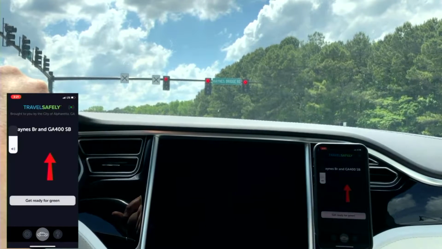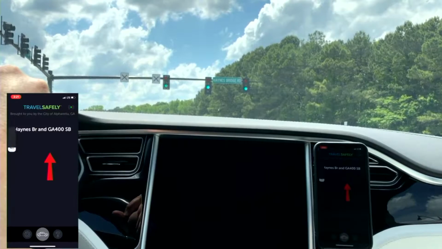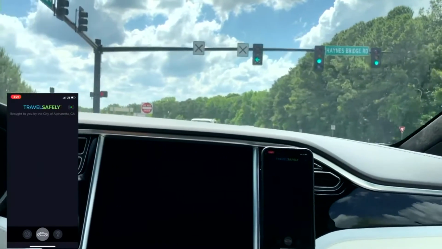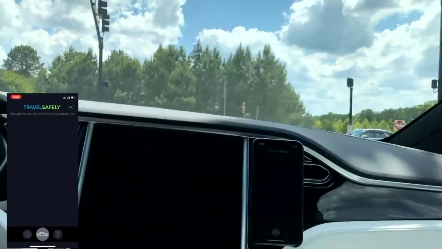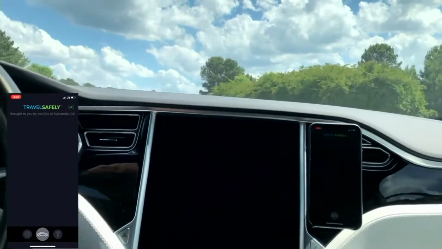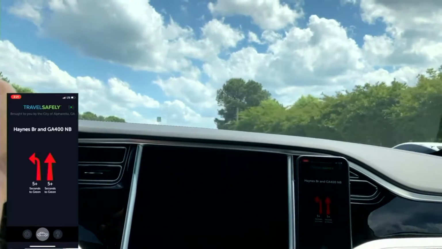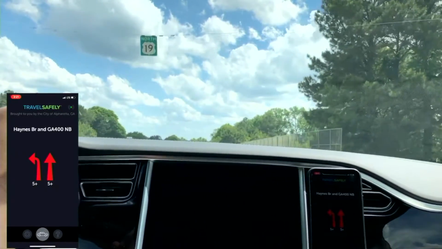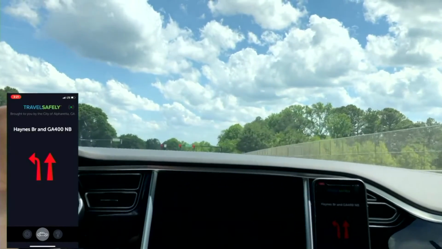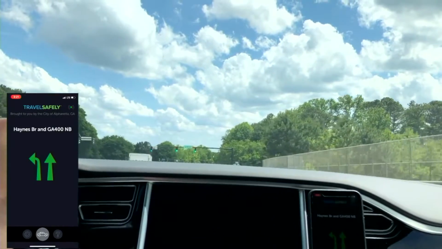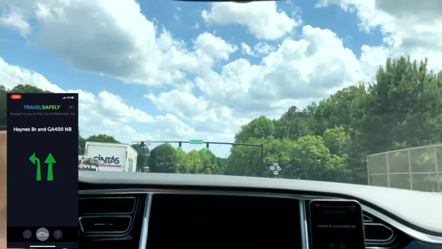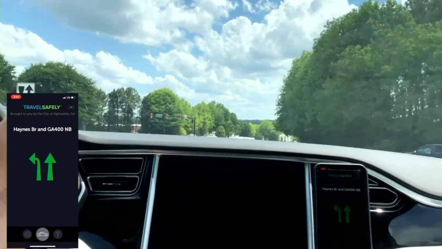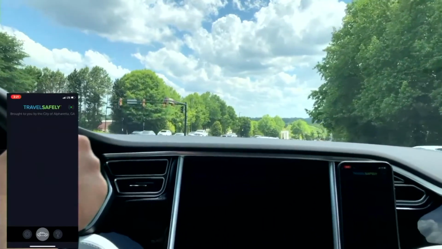Get ready for green. Get ready for green. Before the light turns green. And that's actually a very interesting application which allows you to pay attention and get going. And each of these traffic lights that we're going to come across in turn displays the status of the light on your smartphone, and it also communicates various alerts and alarms to your ears.